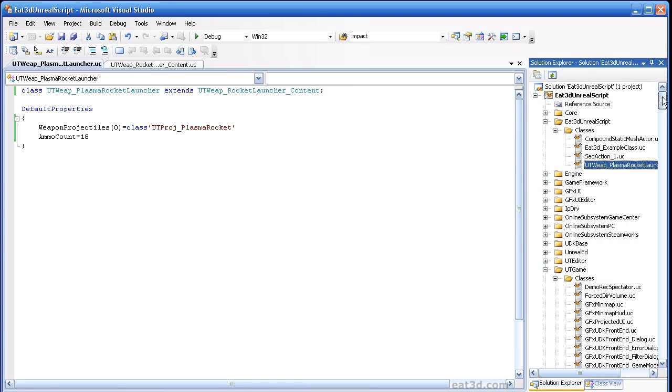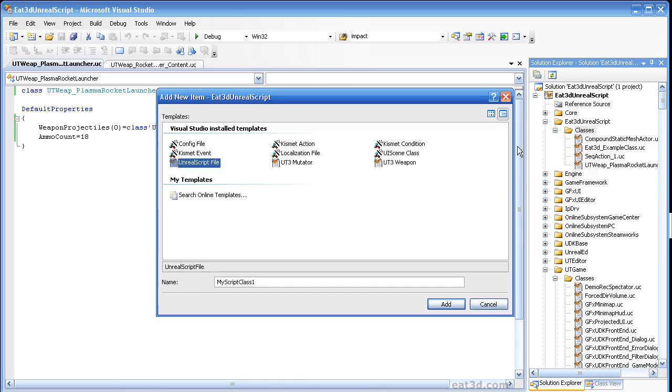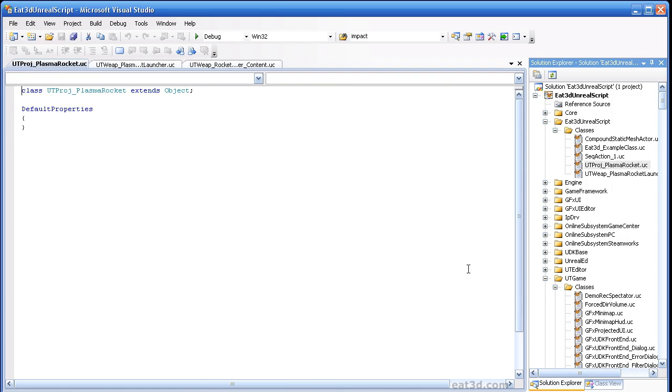So let's go ahead and scroll back up to our classes section, and let's add another new item. Following the convention that we were just looking at, we're going to call this UT Proj, for projectile, and we'll call this Plasma Rocket, which is what we told the new Plasma Rocket Launcher class we were going to be looking for. So that's what we're giving it right here.